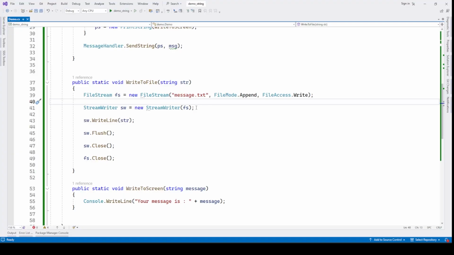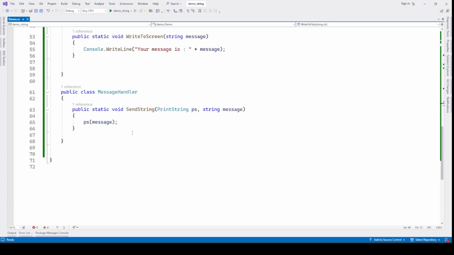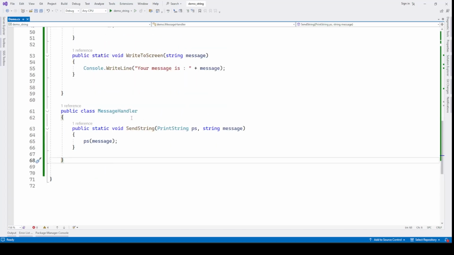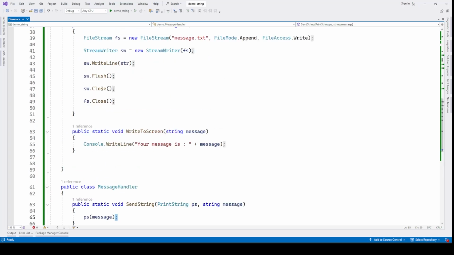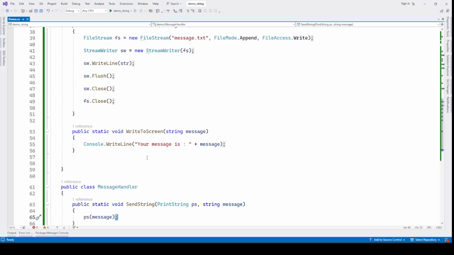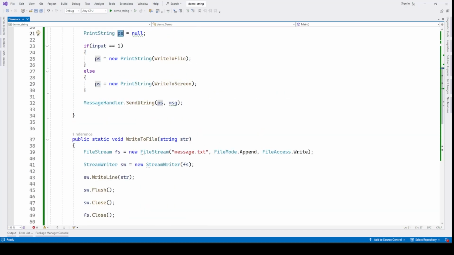And guys, this is how you can use delegates to invoke the methods depending on the user's requirement. Benefit of using this approach is we don't have to modify our message handler class if we want to use some different kind of methods. This way, we will make our message handler class decoupled from the actual implementation of how we are sending the message or how we are printing that message to a file or we are sending it over an email. This way, our code will become more flexible and more dynamic in nature.